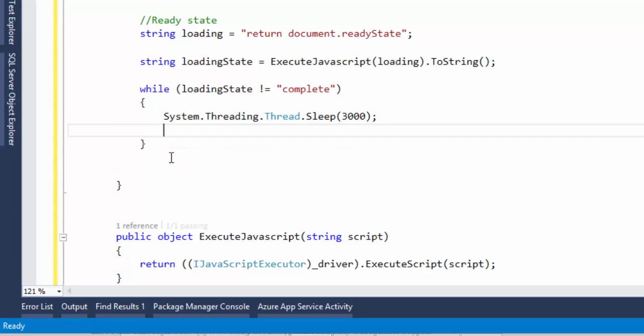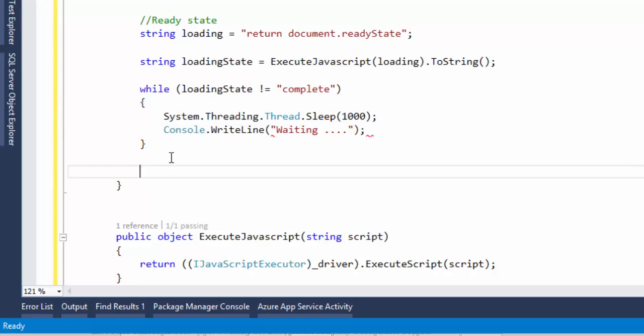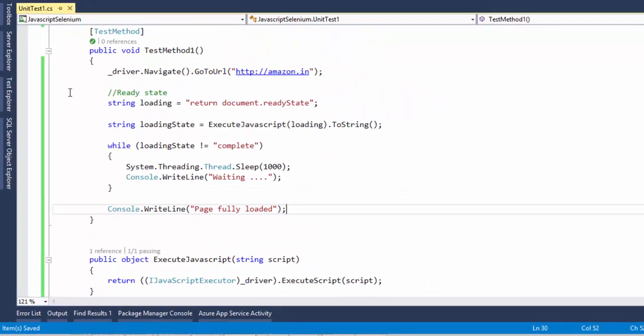So we'll see how long it is actually waiting. I'm going to make this maybe 1 second, so that we can have more number of results which I'm trying to pass in. So let's say waiting. All right, and then once it is fully waited, I'm going to print a message saying page fully loaded. Oops. All right, so let's try to run this code and see how it works.